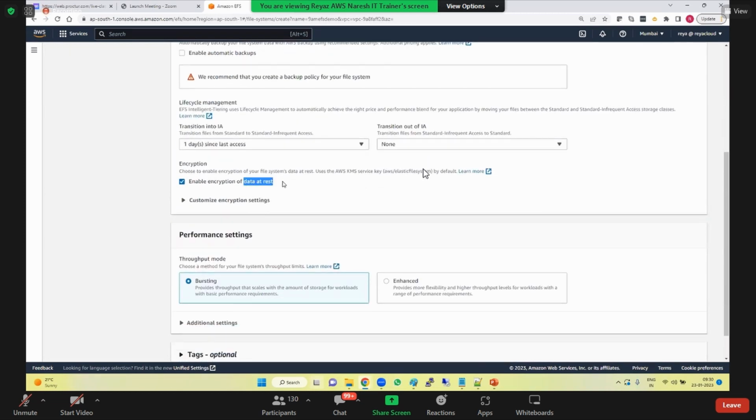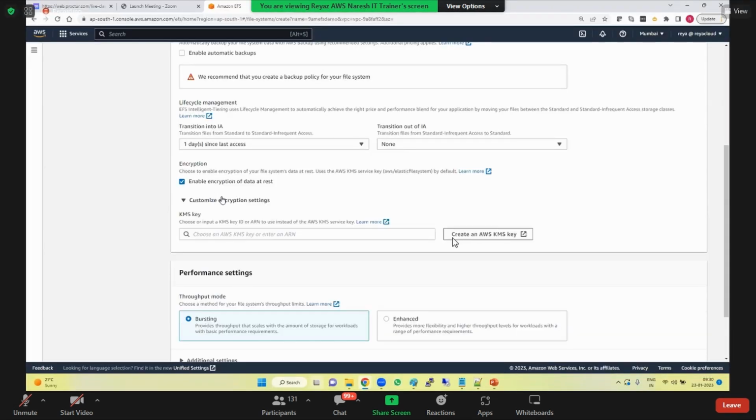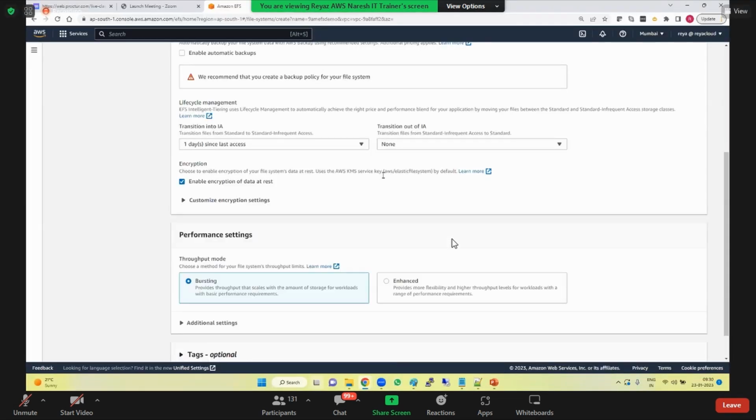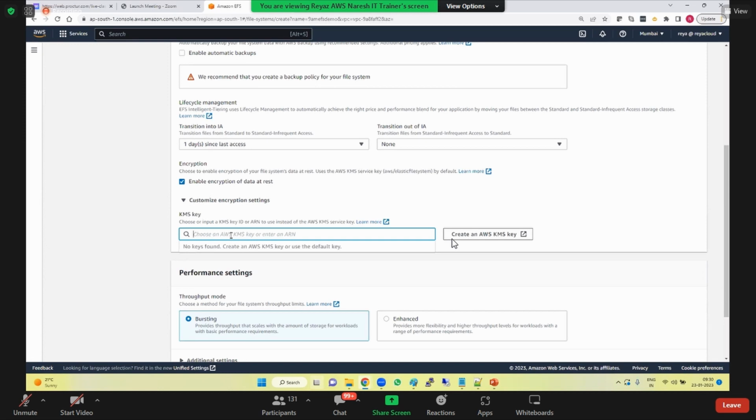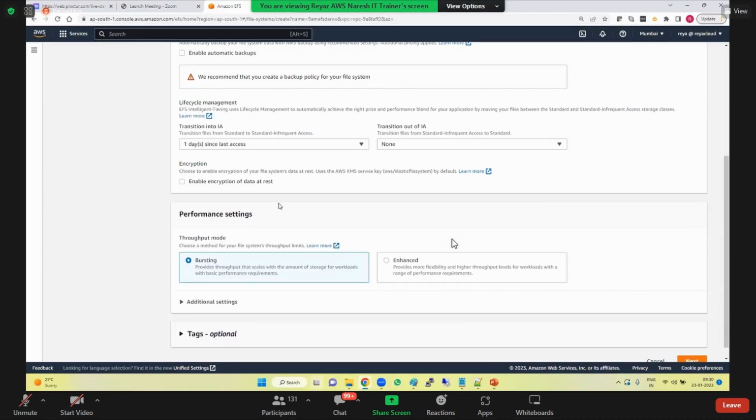It is data at rest, because it is a storage where you can be using data at rest, right? You can use this automatically. The AWS/Elastic File System key will be used. If you don't want to use that default one, you can create your own keys and then that will be listed out here. So I'm not going for encryption.